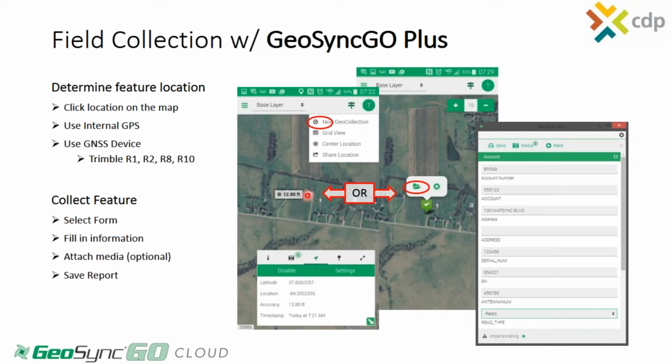If you're connecting with the R1, the process is the same as if you were using the onboard GPS as far as collection. You'll see your GPS location. You go to the menu and select new collection. Brings up your list of available features. You pick the feature you want to map. The form opens up. You fill it out. You can add an image if you want, and then you just simply save the report. And that's how we map in the field, GeoSync GO Plus.